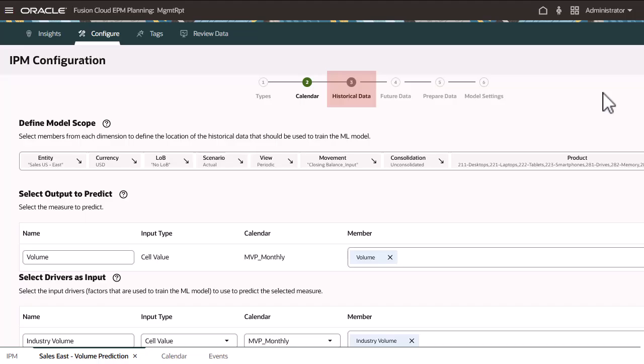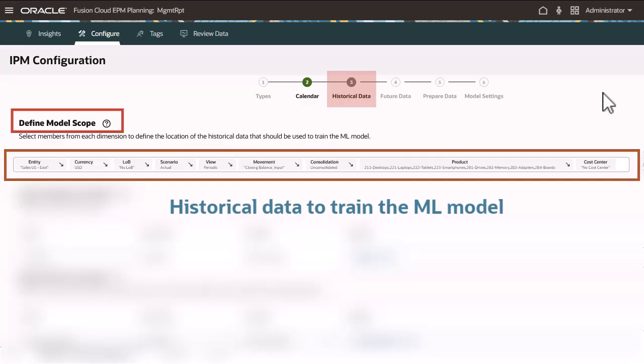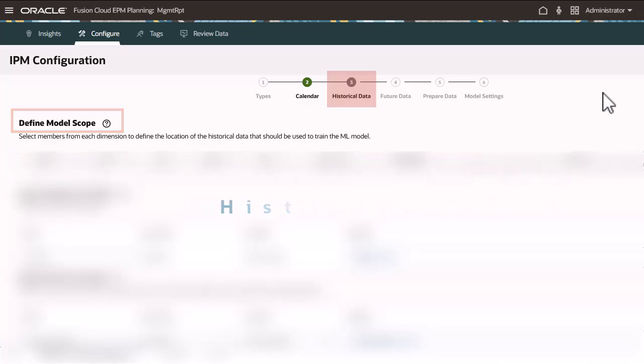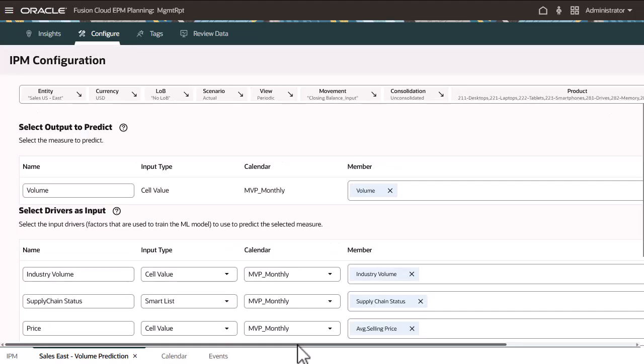Both the historical data and future data pages share the same 3 sections, but the first section, Define Model Scope, differs between them. On the historical data page, select dimension members to specify where the historical data used to train the ML model is located. The other 2 sections, select output to predict and select drivers as input, have the same values for both the historical data and future data pages in this example. Example input drivers for predicting volume include industry volume, average selling price, and discount rate. Click Next.